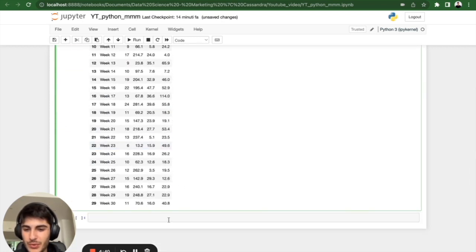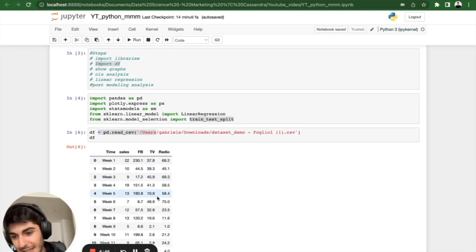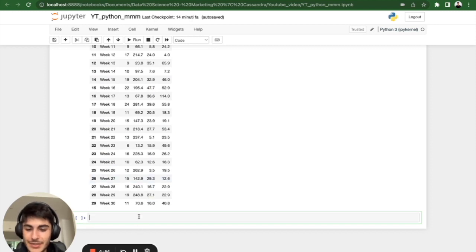Now that we imported this df, what I want to see is how the variables behaved over time, to see if all the inputs are correlated in some way. So if they move up, also sales move up. That's what I want to find out, and we do that using Plotly Express.